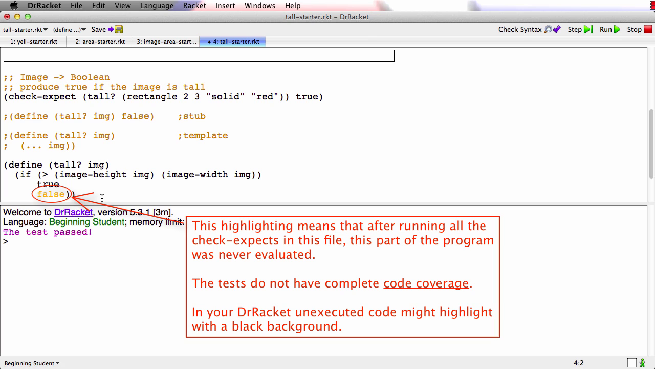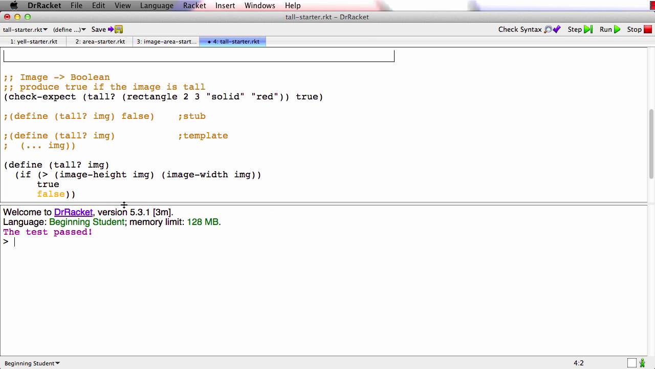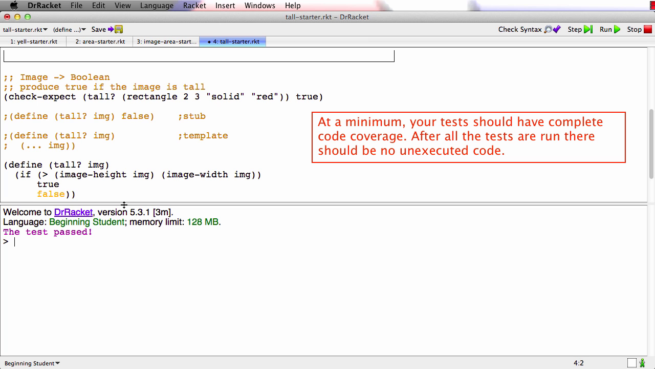There's this concept called code coverage for a test, or test coverage, which says, given all my tests, how much of the code is actually being evaluated? And if the answer is not all of the code, then you don't have enough tests, because what if the piece of code that isn't evaluated is wrong? You haven't tested that piece of code. So whenever you run your tests, if you see code that's highlighted that says that it didn't get evaluated, then you know for sure you need more tests.